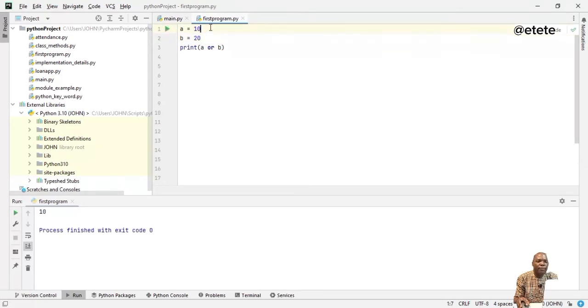Now, if I change this to 0, it's going to return 20 as my output. Because when it checks this, it is false. Then it will now check the second variable and return whatever value is in that one. So when I execute this to return 20, can you see that? It's returning 20 as my output. So that is what the OR operator is.